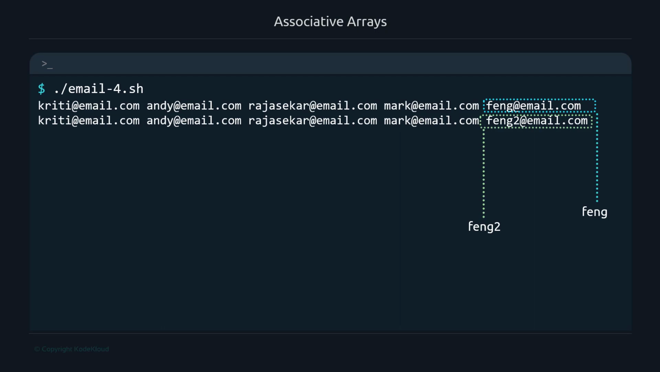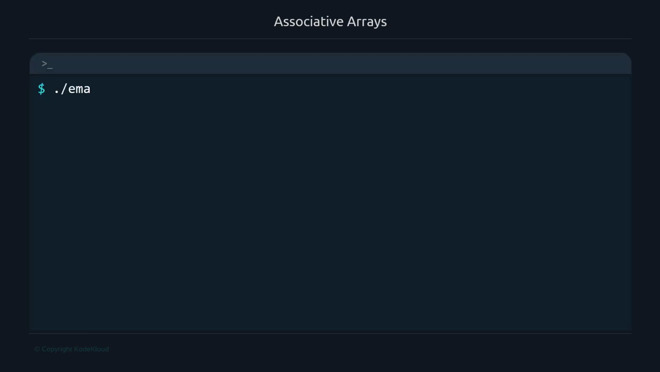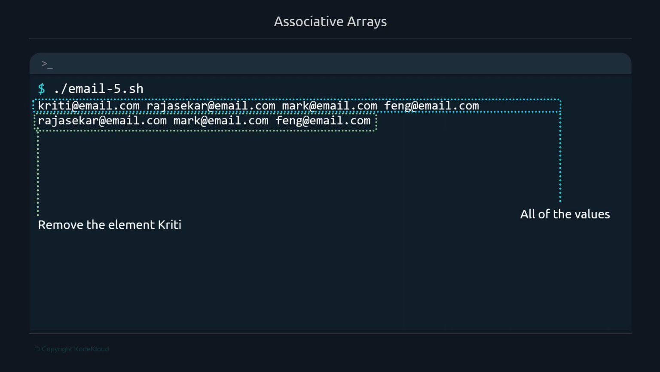Now let me talk about removing elements from an associative array. To do this, we can simply type the unset command followed by the key name that we want to get removed from the associative array, like in the example shown on the screen. From this sample, we can observe how we have two echo commands, one that will produce an output that contains all of the values originally assigned to the email_addresses variable. Then we use an unset command to remove the element kriti.